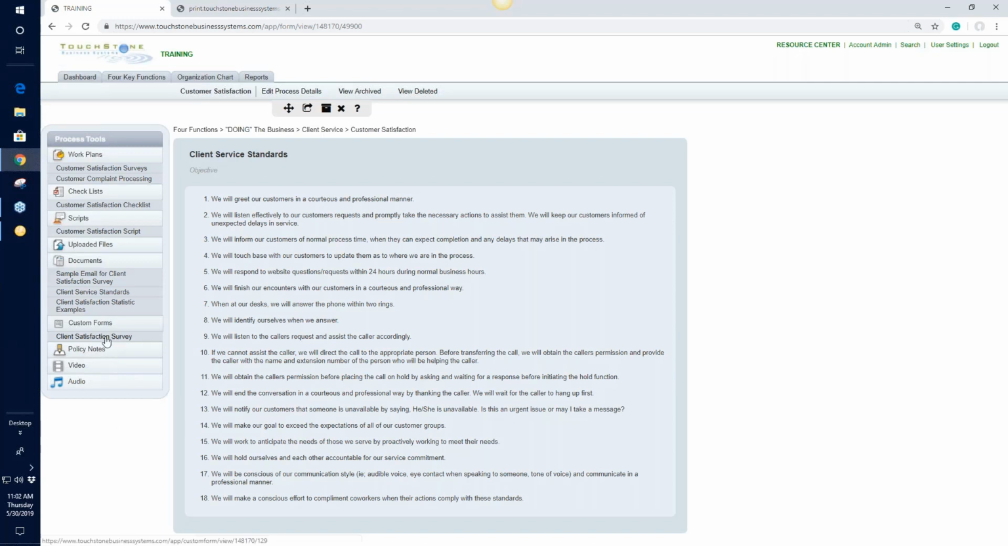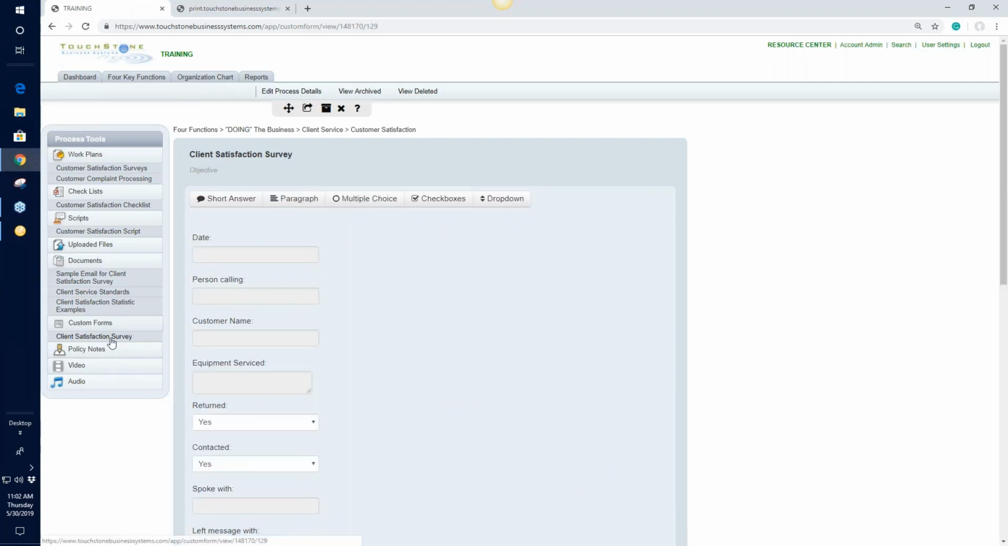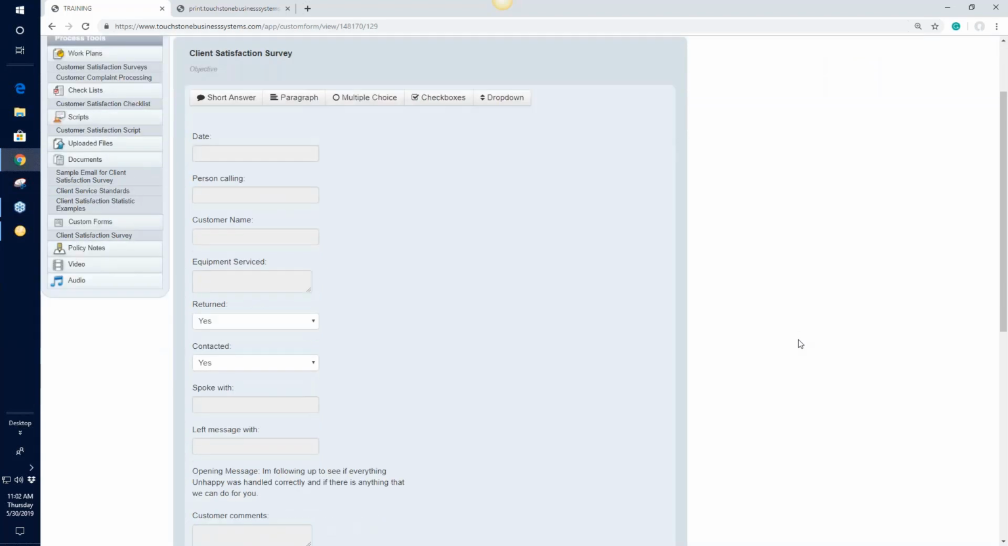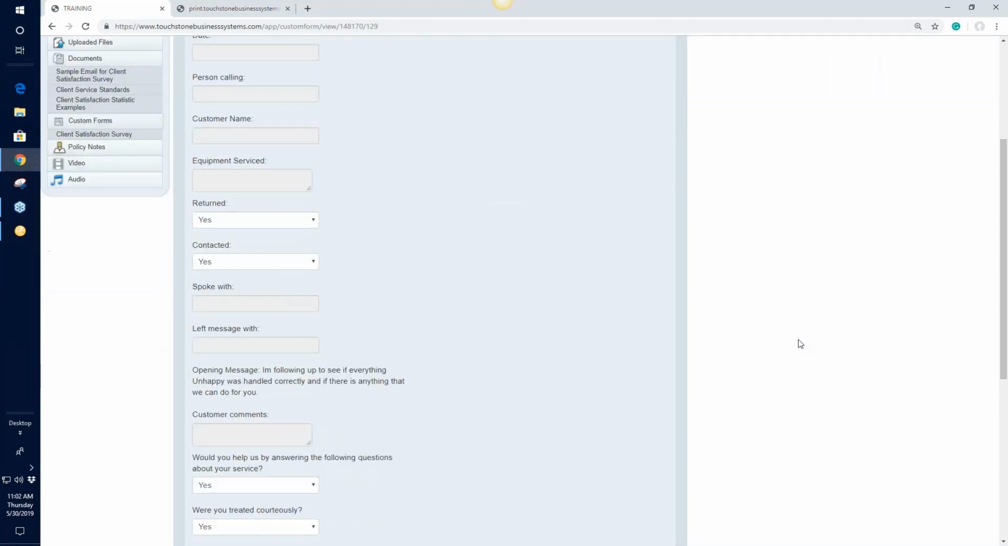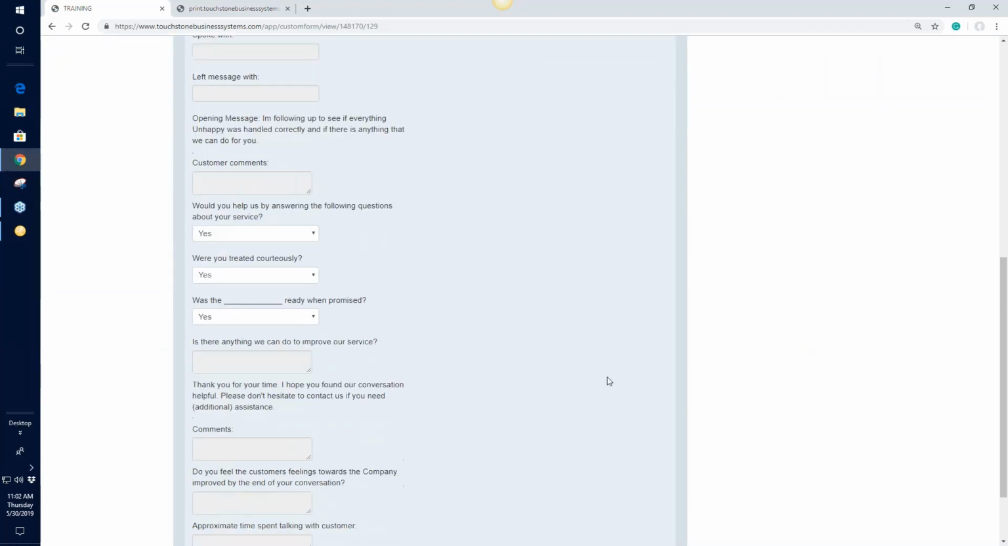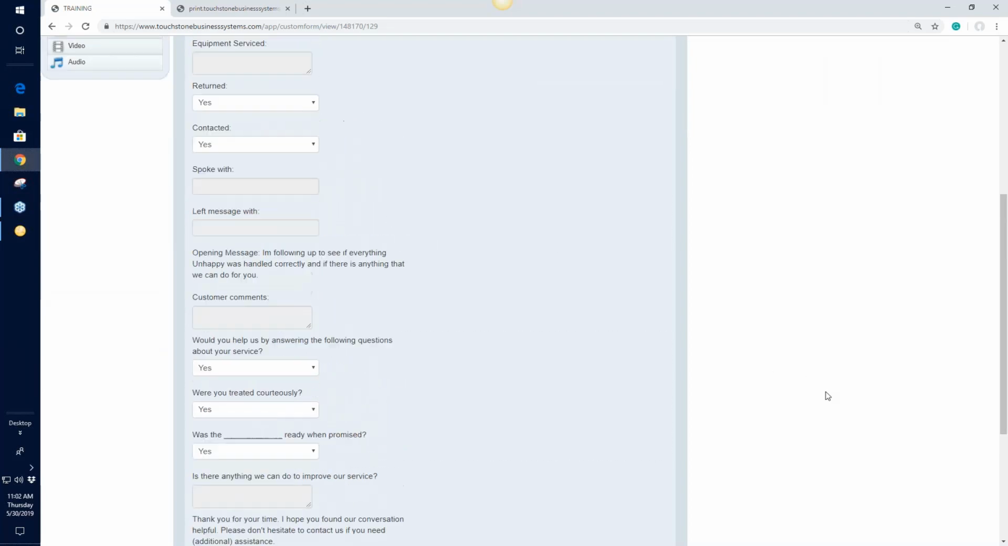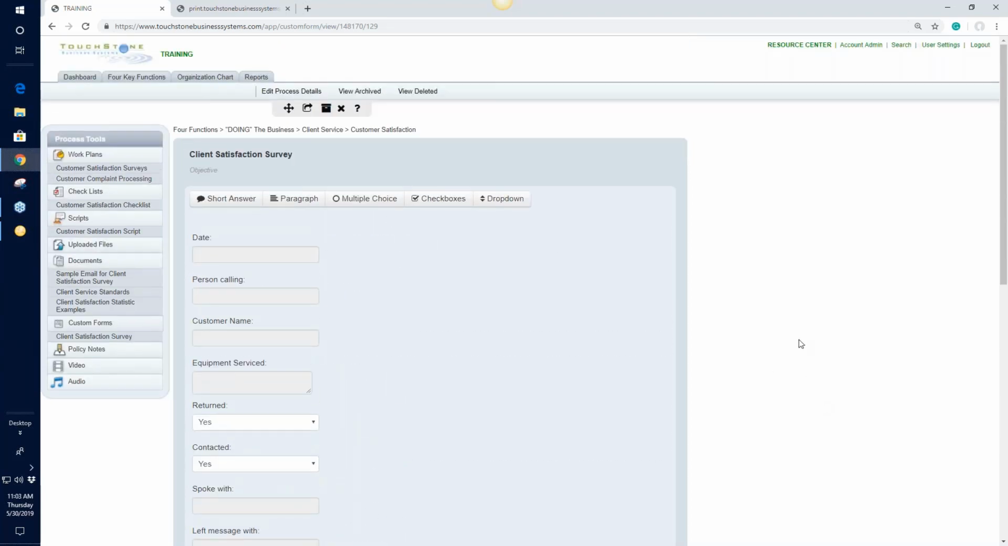There's a custom form in here as well. So when the service person is calling the customer and saying, "Hey, how did it go? How did the job go? How was your experience with our employees? How's the quality of your service? What was the timing like?" Whatever questions you want to ask, they can fill all that out right here inside of TouchStone and capture it all for you and save it on their dashboard.